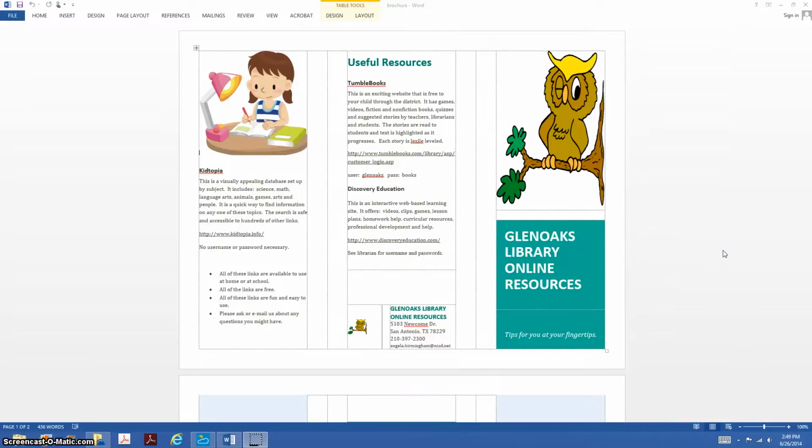And this here is a brochure, again, something that I can hand out at the workshop, explaining the different useful resources that we have. Again, this is with Tumble Books, Discovery Education, and Kidtopia. It goes more in depth into what it is. It has the link for it there quickly. It has the username and the password. For Kidtopia, they don't actually need a username or a password, so that one's free to use. Discovery Education does require a password, which they would have to come see me or the technology person at our campus. And then Tumble Books is just our school name, and the password is books.